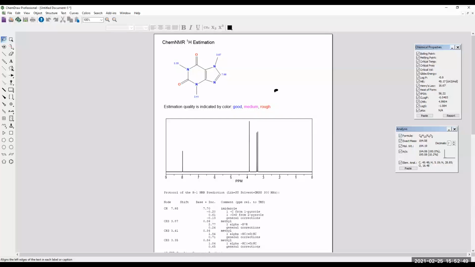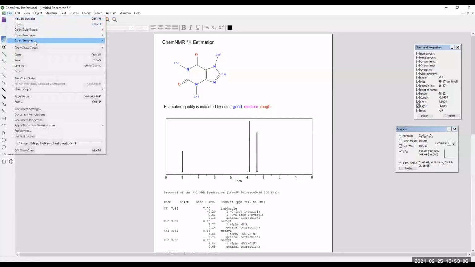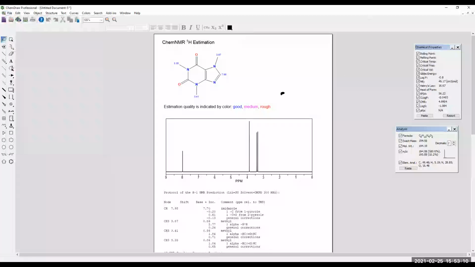But this gives you a really nice first indication of what my NMR spectrum should look like, if you want to just do this right within ChemDraw. And you can nicely save this: file, save, and then you can print this out and either keep it in a notebook or keep it with you when you're experimentally looking at your NMR.